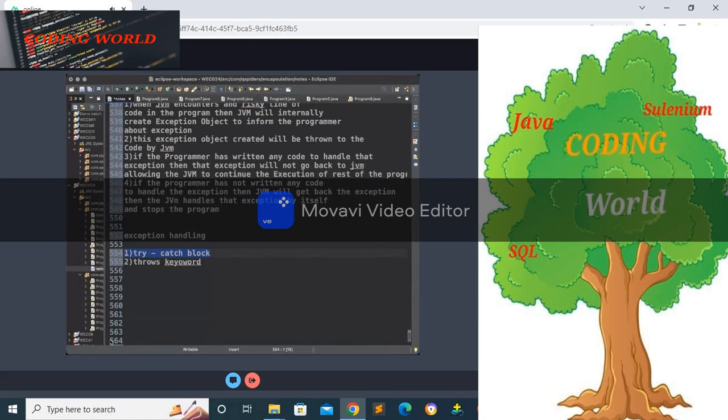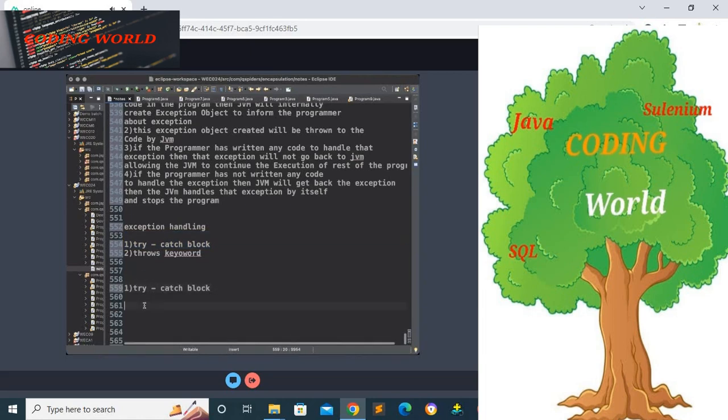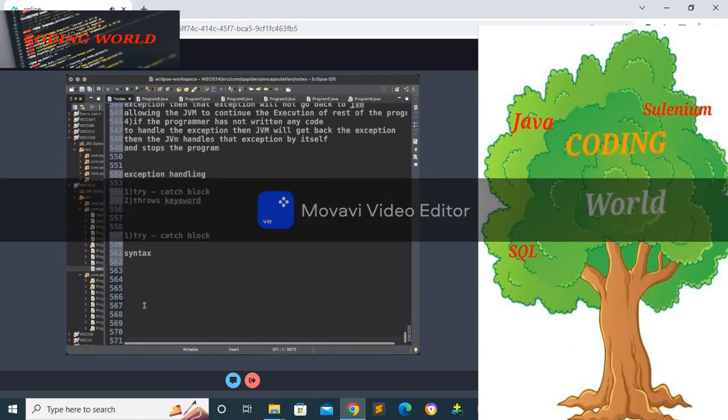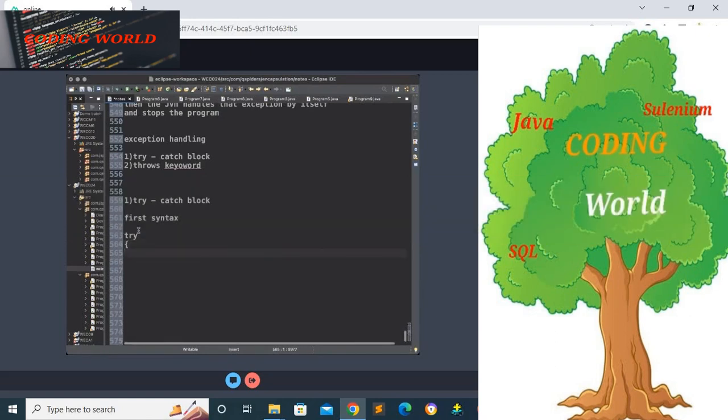Okay, the first one we are going to study now is the try catch block. Let us study the syntax of try catch block. Write down syntax. Try: within this, you have to write the normal code or risky code. You just try that risky code.